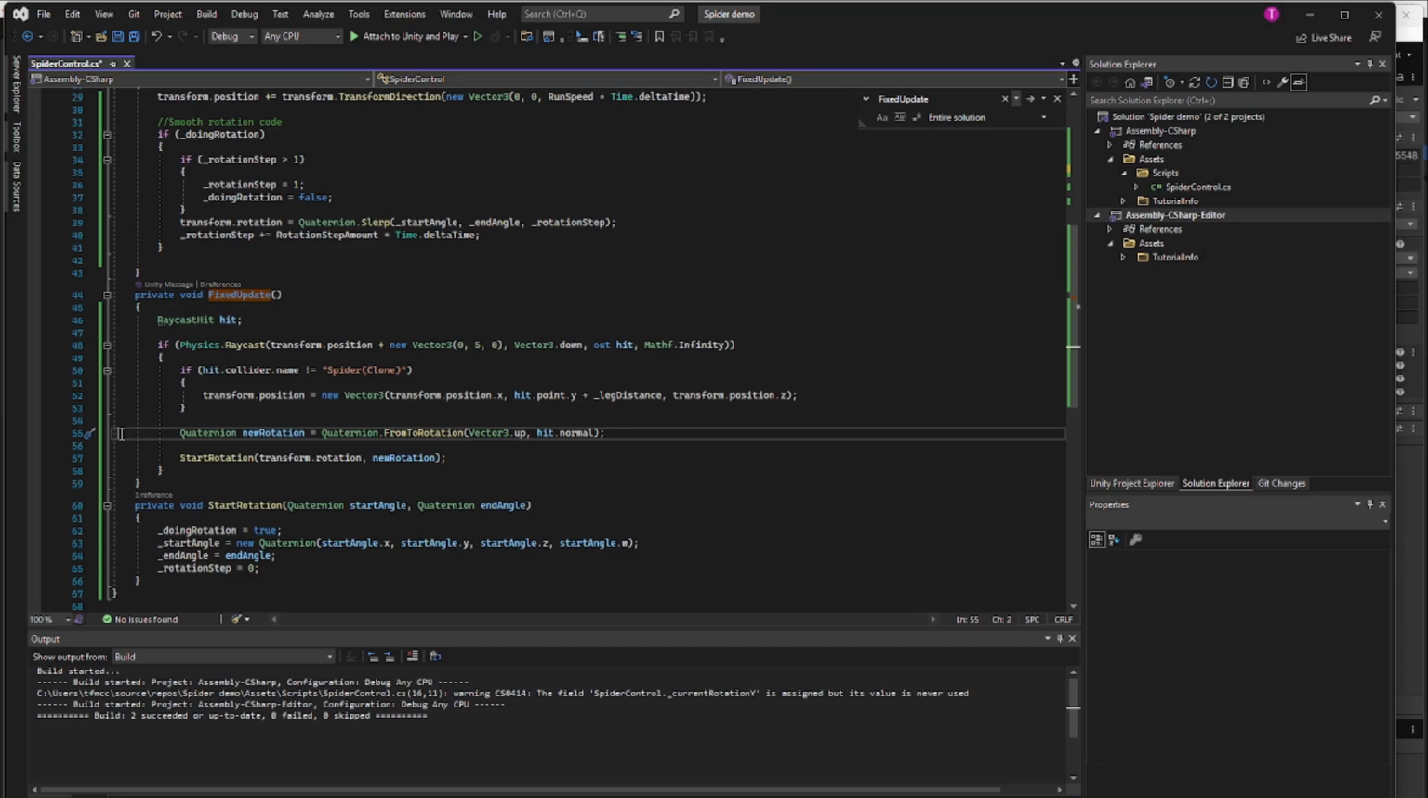We're going to make a new quaternion, and we are going to make this basically the angle between the hit normal. So remember, the hit is the face that we ran into, that we were using right up here for our distance to move the spider down. And we're going to look at its normal, and we want to find the difference between its normal and the up vector.